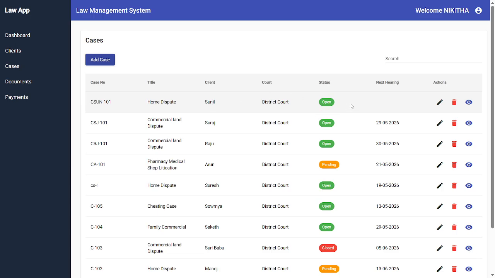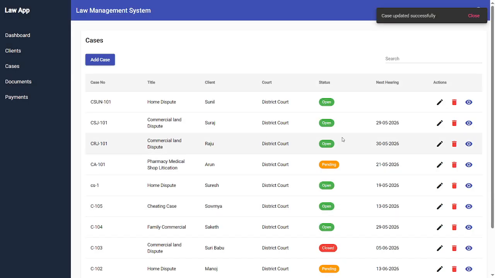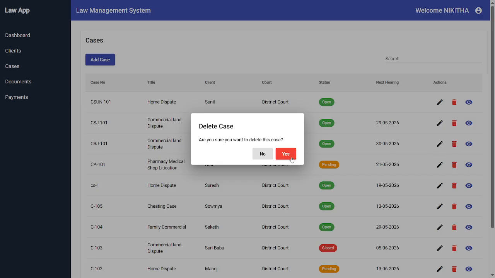If you want to edit the case details, you can simply click on edit, and you can update the information accordingly. Just click on save. The details got updated successfully. And in the same way as with clients, if you want to delete any of the case information, simply click on delete and proceed with yes to delete the case. Otherwise, ignore it.